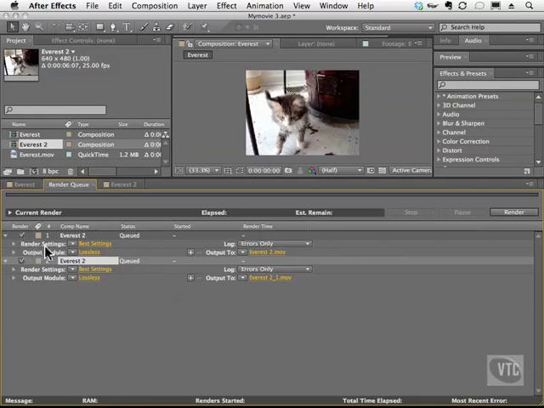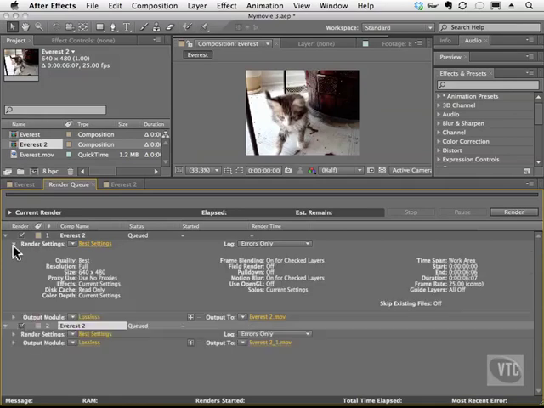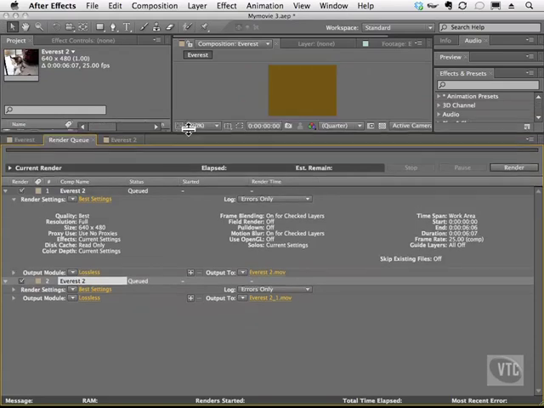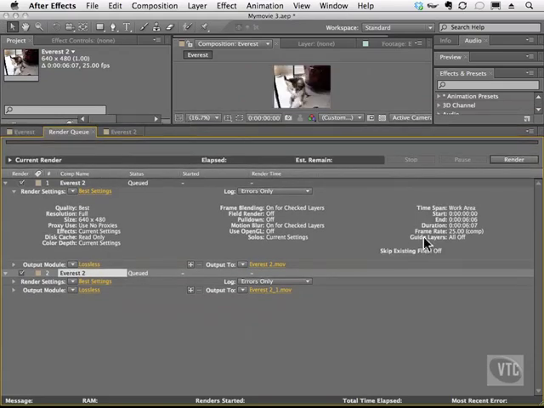And you see right here we have this render settings category in both of these. I'll go ahead and twirl one open, and you see right away that After Effects is going to choose things for you based on the best quality. So as you can see, the quality is set to best. The resolution is full, which means whatever size this is what you're going to get. The size is 640 by 480.